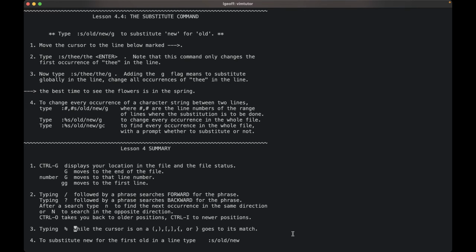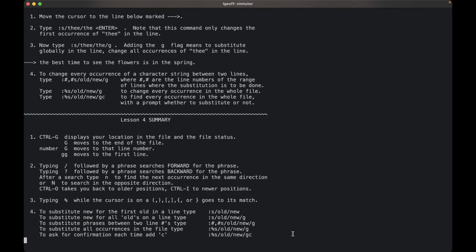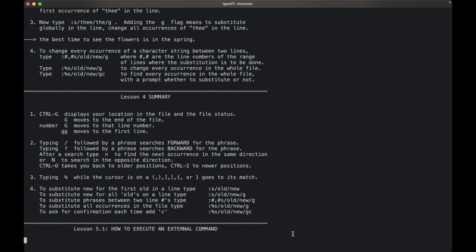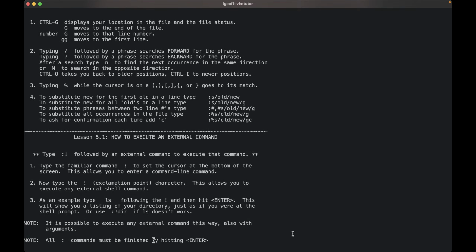This one was pretty cool. Percentage sign flips you between closing parentheses or brackets or whatever. Cool. Where are we? We're on line 611. Cool. Okay.